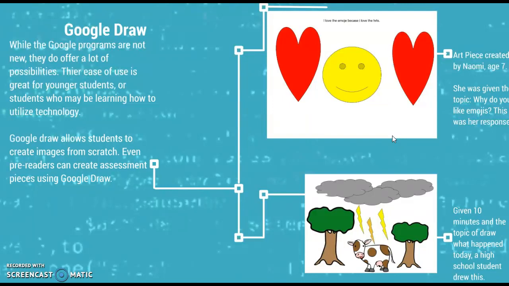So I'm still being able to do some assessments, but it's in a non-traditional way because it's through technology. So I also am on a youth trip currently, so I have access to some teenagers. And I gave one of them 10 minutes to draw what happened today, and this is what he came up with. So this cow in the center was actually imported, and the trees were imported from online, but then the rest of it was self-drawn, using the images on Google Draw.